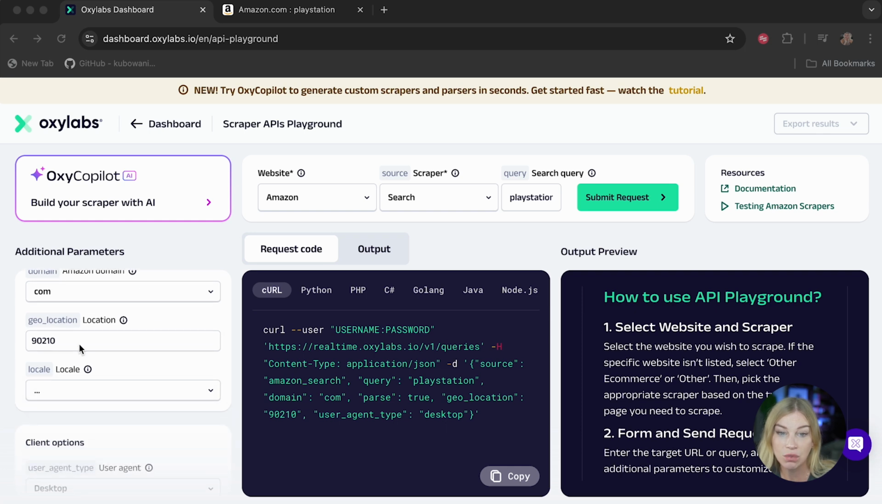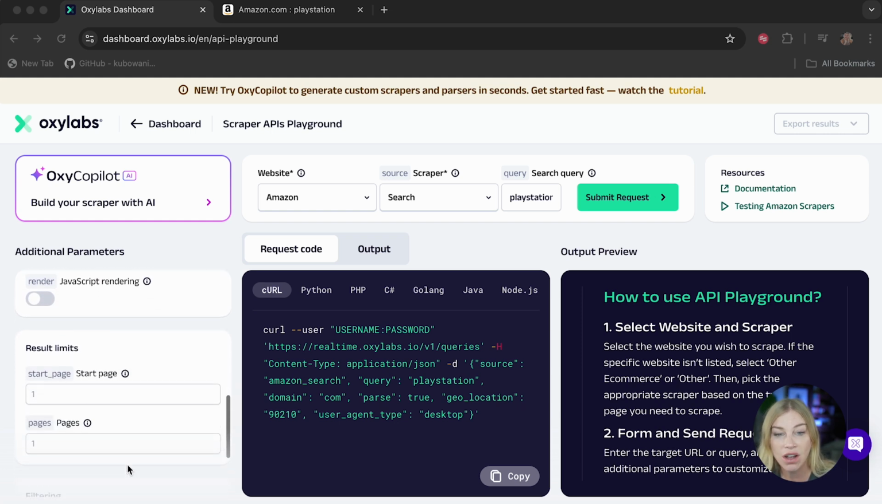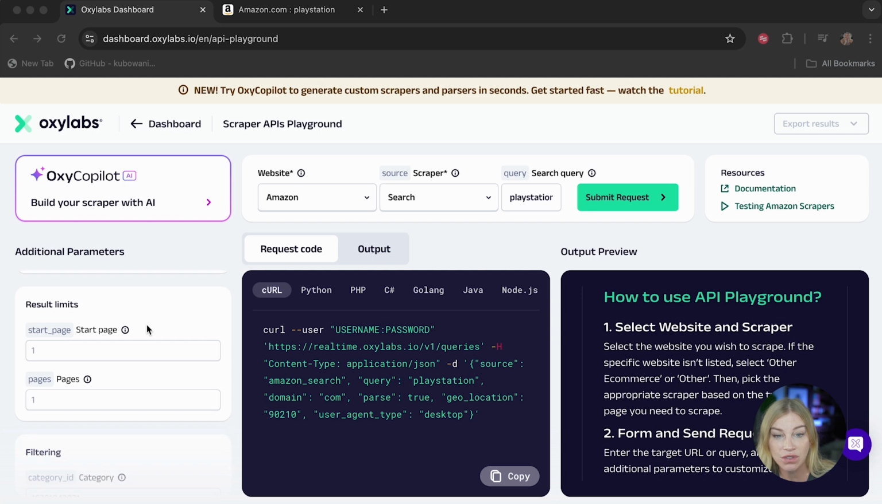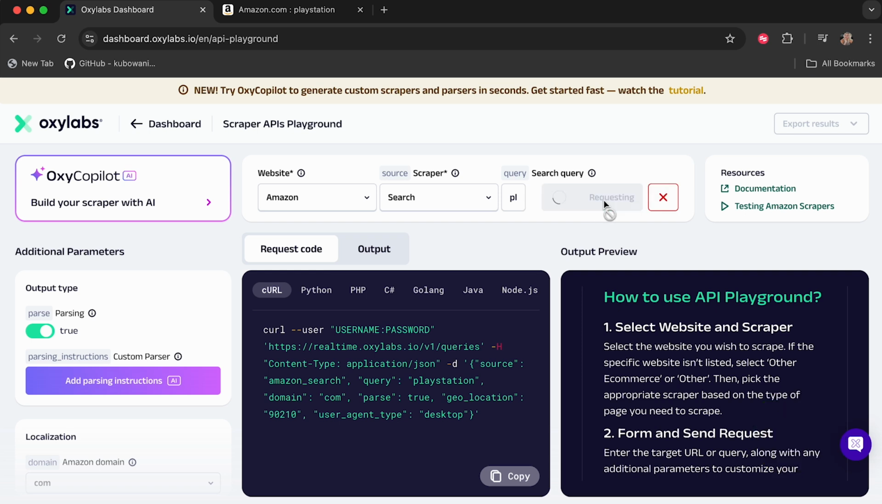We did say that we wanted to be in the United States, so it's given us a geolocation of 90210. I'm happy with that. Of course, we can change it, and it has picked up the user agent as desktop. So I am happy with this for now. We're just going to keep everything the same, and let's go ahead and submit our request.